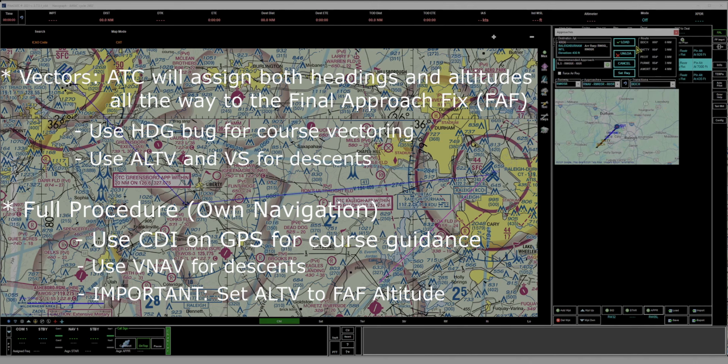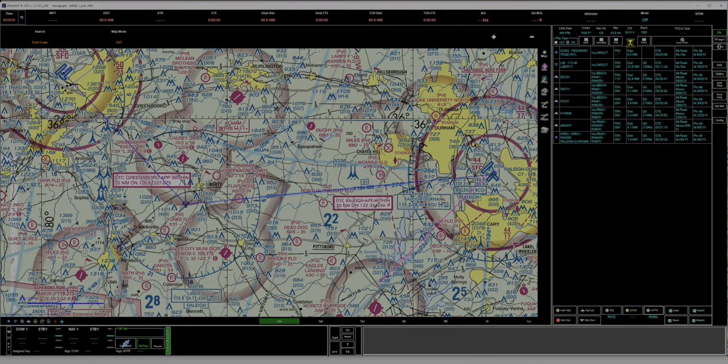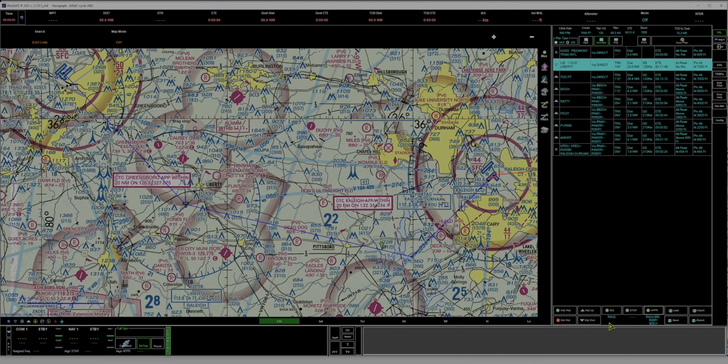Clicking load will add the approach to our flight plan. If you look down here at the bottom of the flight plan, you see Pilot ATC has automatically assigned us a SID, a standard instrument departure, which in our case is just simply runway 32, which is the active runway at GSO.